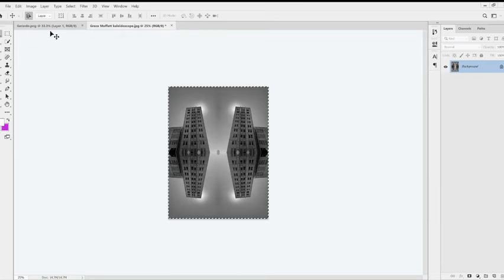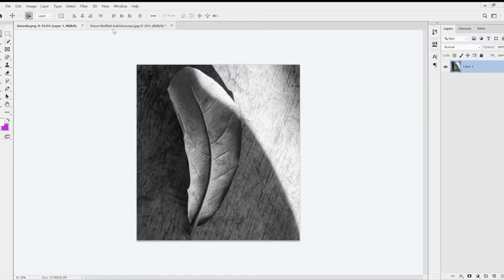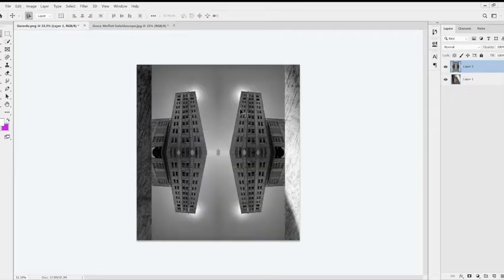Okay, now we need to paste the image into the other tab. So we're going to click on the other tab, and we are going to go Edit and paste. And that will pop the image directly in the center of our second tab.